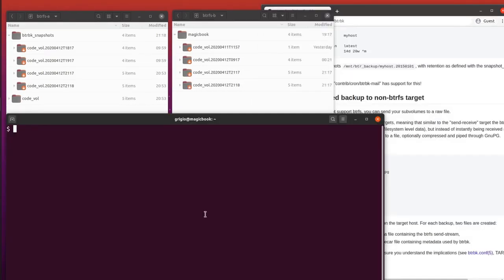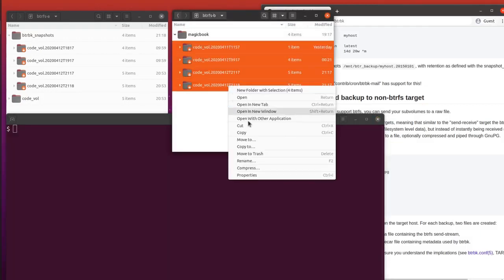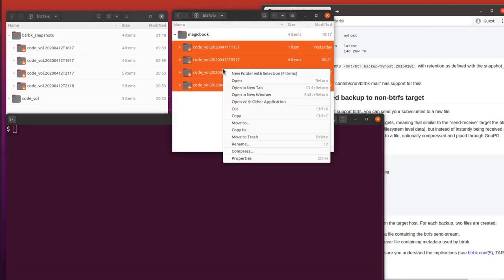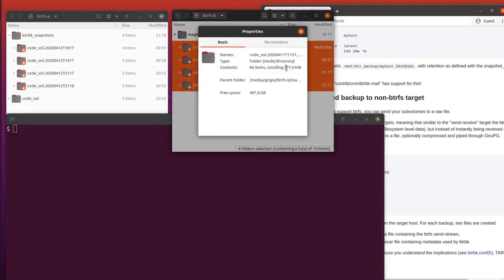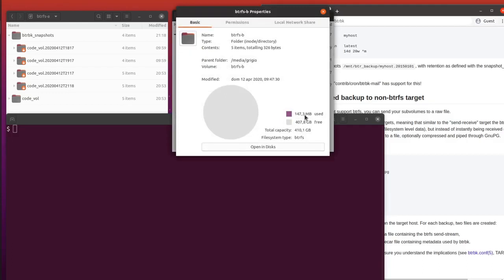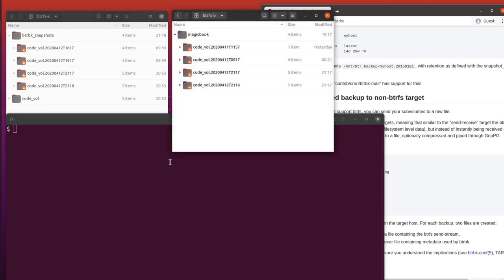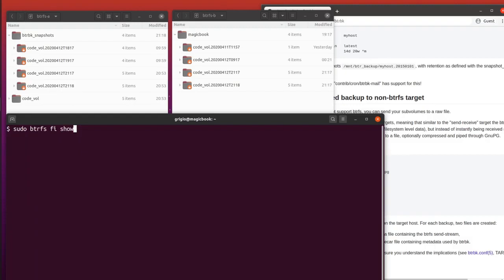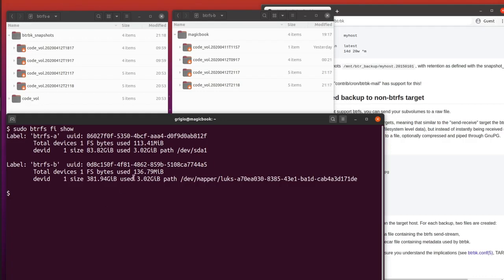To see how much space is really used, don't trust the file manager because the numbers are very different. So we aren't using 377 megs, but we are using 147 megs. If you want to see it via command line, you can use btrfs filesystem show, and this is the number that we are using in our BTRFS file systems.